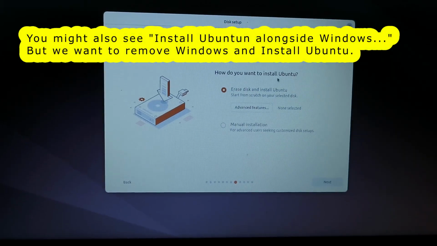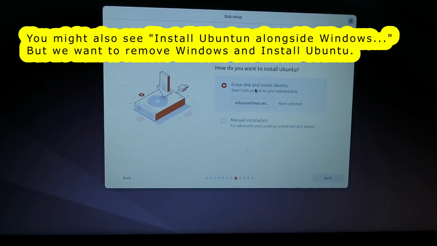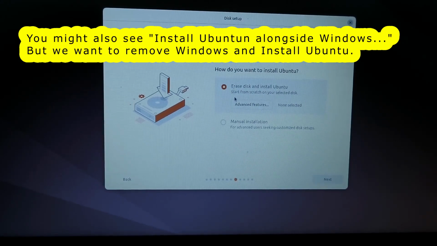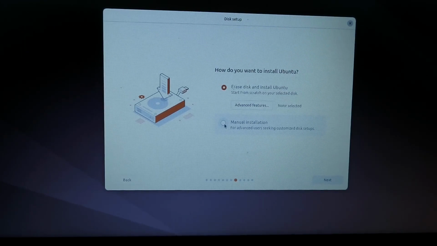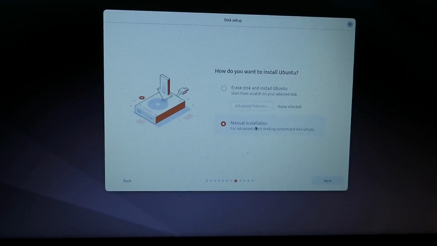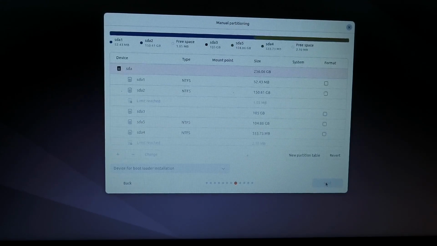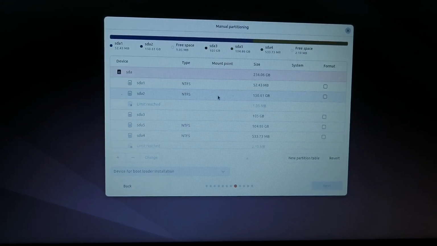Now, how do you want to install Ubuntu? Erase disk and install Ubuntu. For advanced users seeking customized disk setup, select manual installation. Click on next. Here you see all the partitions.